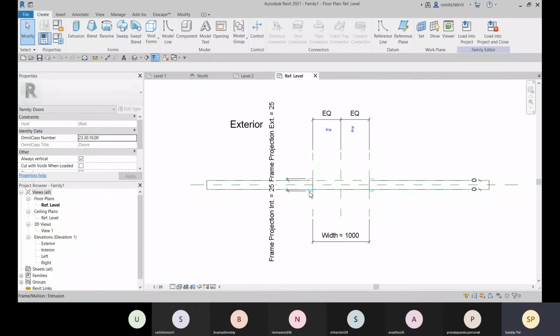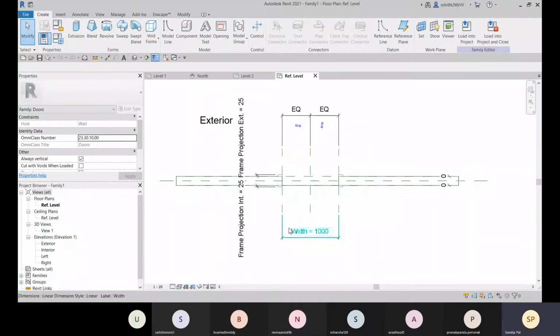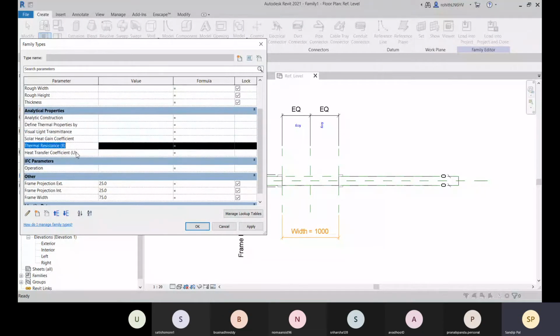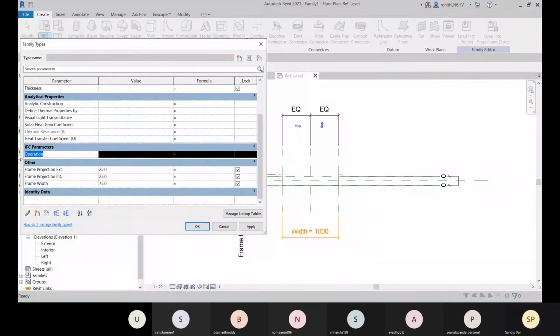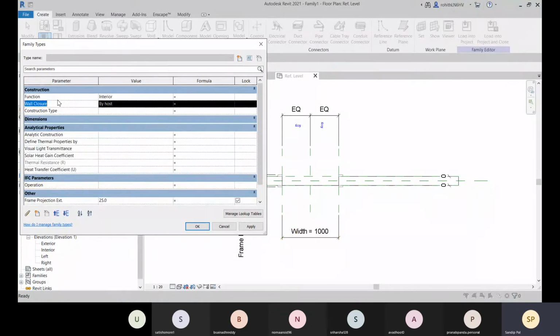The frame projection is there. Okay, so we will create our own. The Family Types window is there. So here we have some default parameters, like height, width, rough width, rough height, and thickness. All these are created here. These are the default parameters of this template.